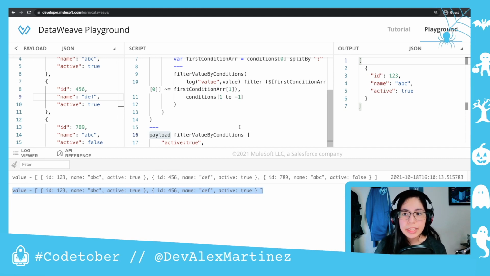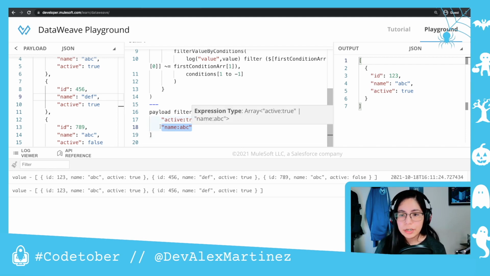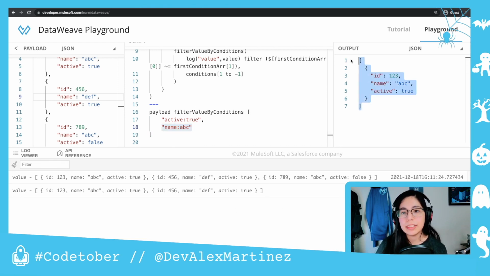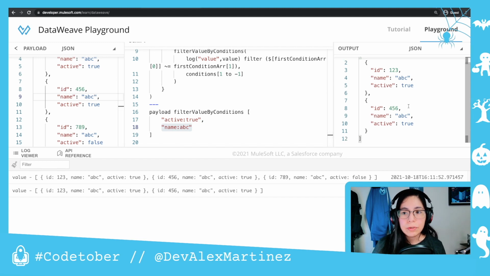And for the third iteration, after the filter, because I'm sending name ABC as well as the second filter, on my third iteration, this is no longer being logged, but this is the output that you can see. Now I just have the 1, 2, 3 because the 4, 5, 6, the name is DEF, so it doesn't match. If I were to change this to ABC, then both of them would match.